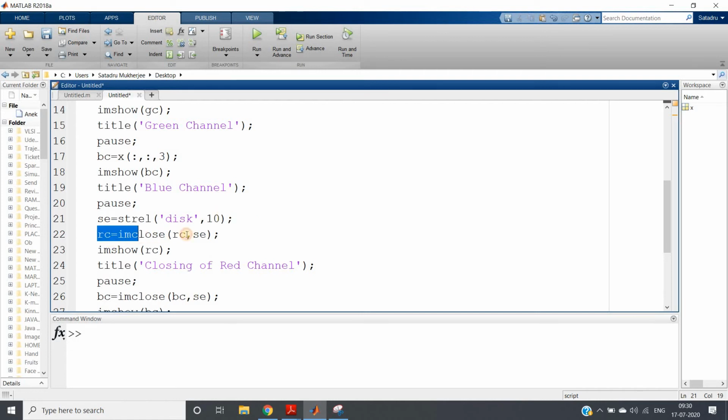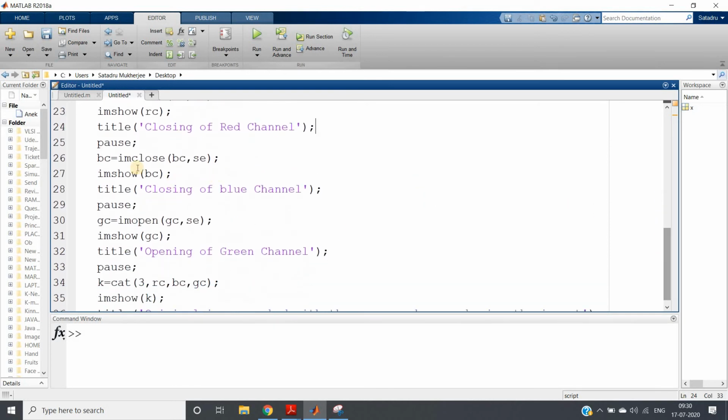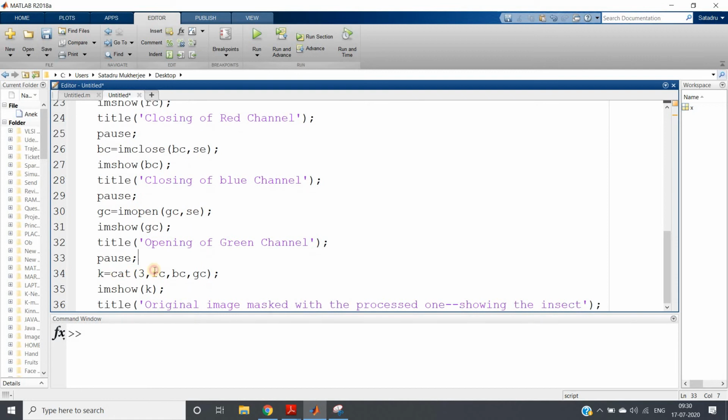Okay, then what I am doing, I am applying closing operation, that is dilation followed by erosion, on my red channel and on my blue channel also. Each time I am showing that also, closing of red channel, and here I am applying closing of my blue channel, and then I am applying opening on my green channel. Okay, now finally at the end we are concatenating all those, and the title is original image masked with the processed one. Okay, showing the insect.